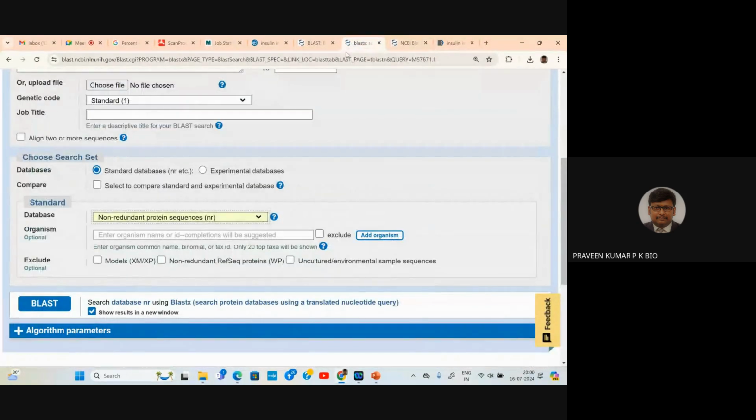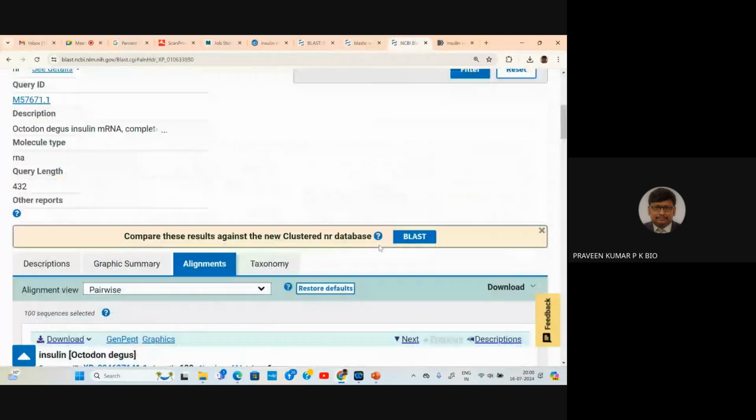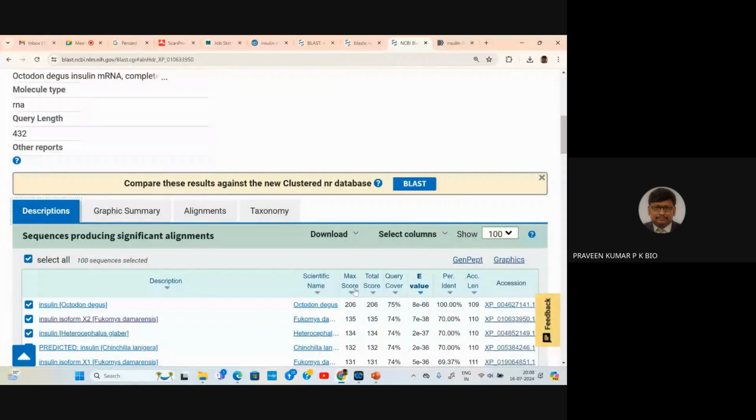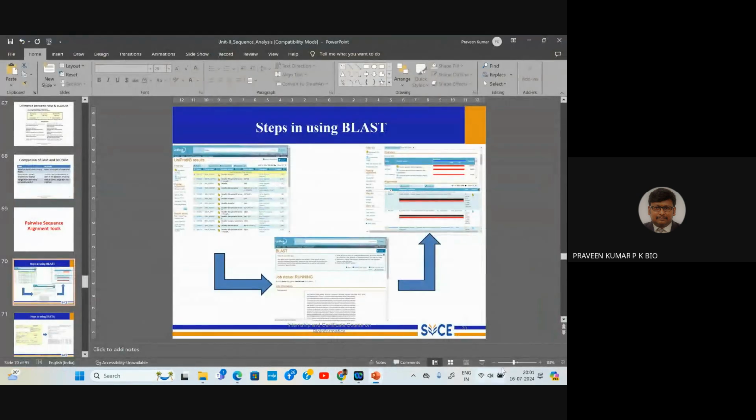And not only that, we also get a few more results. I told you we have max score, total score, and query coverage. What is query coverage? Query coverage is how many characters in the Octo sequence are matching with the Fukomys sequence. We got 74% similarity of the query. The characters in the query matching with the database, that is query coverage. Then what are max score, total score, and e-value? This we can see in the workshop.